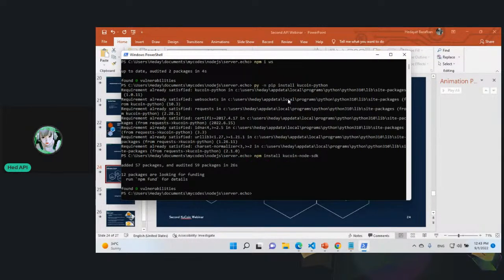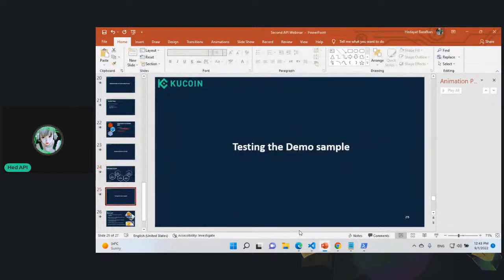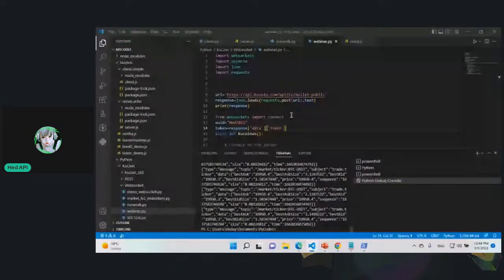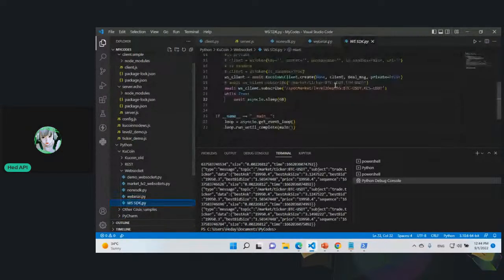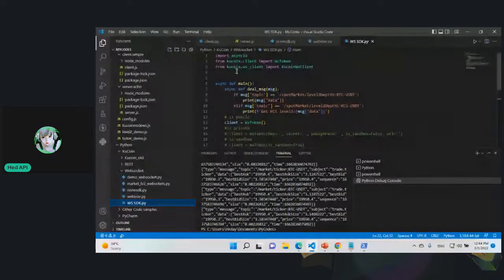Good. Now it's installed and we can use it, and it prevents us from doing a lot of coding. Let's do that in VS Code again. I have it ready here. This is the SDK for Python, the KuCoin SDK for Python. Because I have already installed the KuCoin SDK, I don't need to do anything else, and I just need to import the needed functions from the KuCoin SDK.